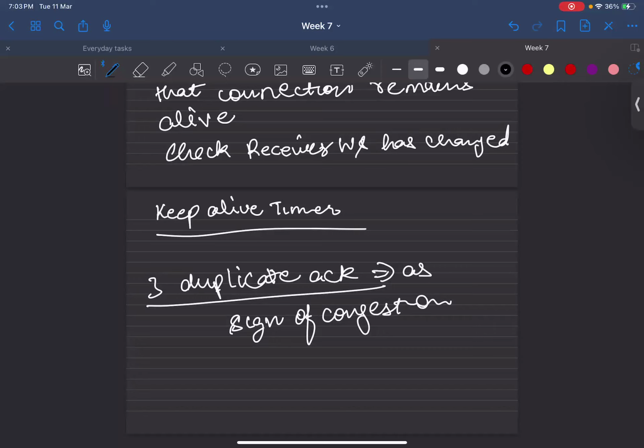We shouldn't go again to a very small value for the starting. We should do the fast recovery. That's why we are not going to the very small value, again starting from the slow start phase.